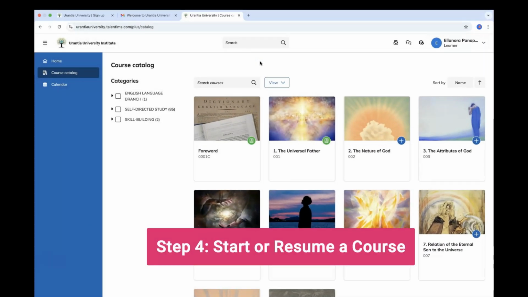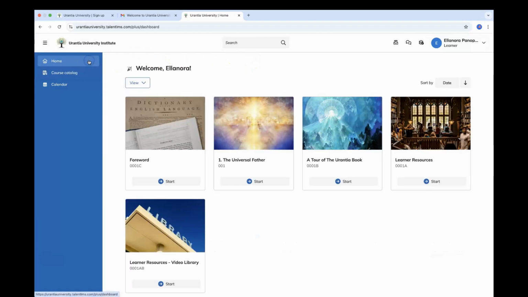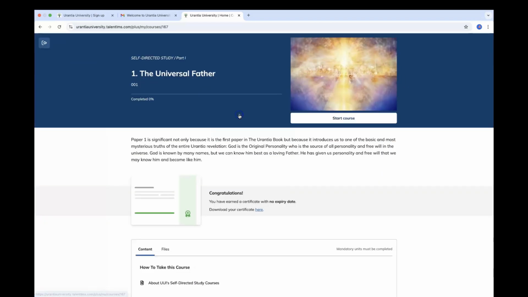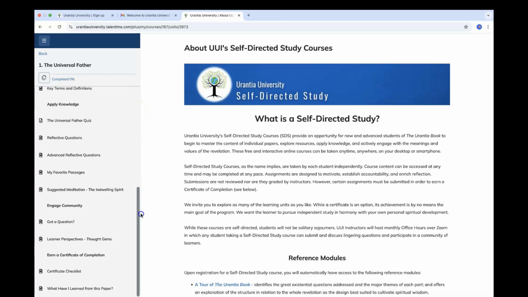Step 4. Start or resume a course. You've already seen one way to do this through the course catalog. Now let's head home to the Learner dashboard and click on any one of your enrolled courses. This brings you again to the course outline where you can click the Start Course button. When you open a course for the first time, you will be taken to the first unit of the course. If you are resuming a course, you will be taken to the earliest unit you have yet to complete.